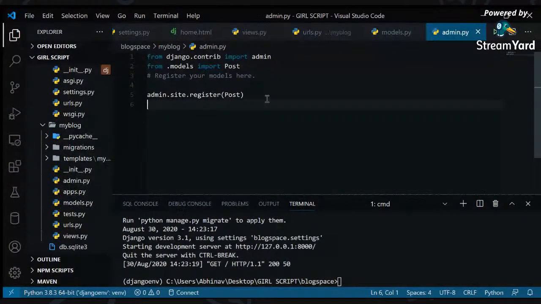For example, if you make a very big website like an e-commerce website, you might need a lot of inventory database. We'll have address database. You'll have user database. There'll be a lot of tables for it. For all of that, you'll have to register all these models in your admin.py as shown over here.